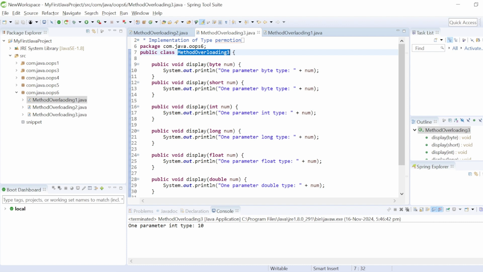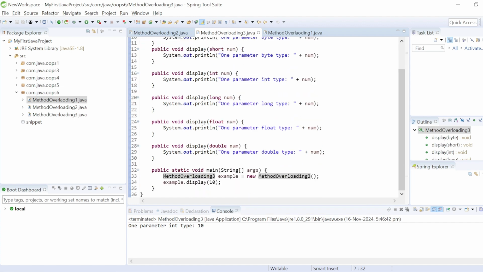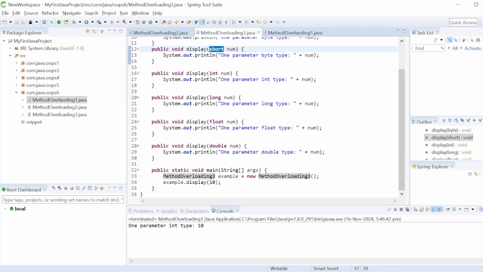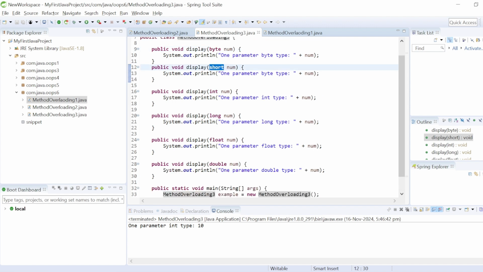First method is having byte parameter, second is having short parameter, then int, then long, float, and double. Now I'm calling this display method and passing 10. Now the question is, this 10 can be held in any of the parameters here. It can be held in byte type of formal argument, or short, or int, or long, float, double. Every single method's formal argument can hold this actual argument value. Then which method is going to execute?